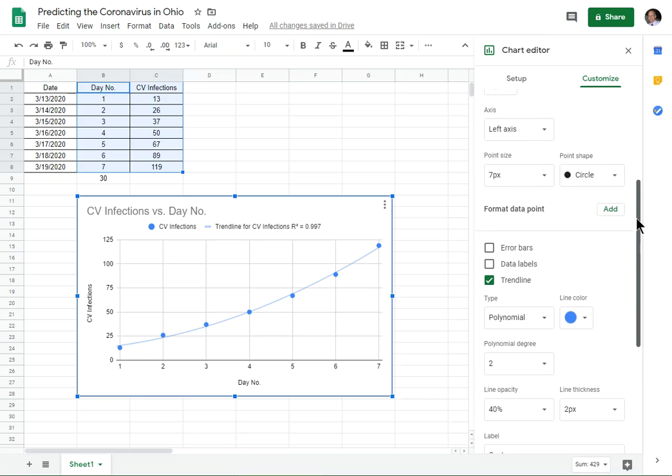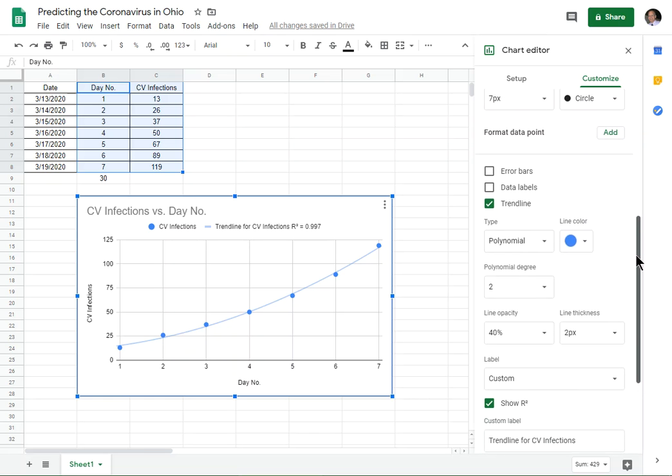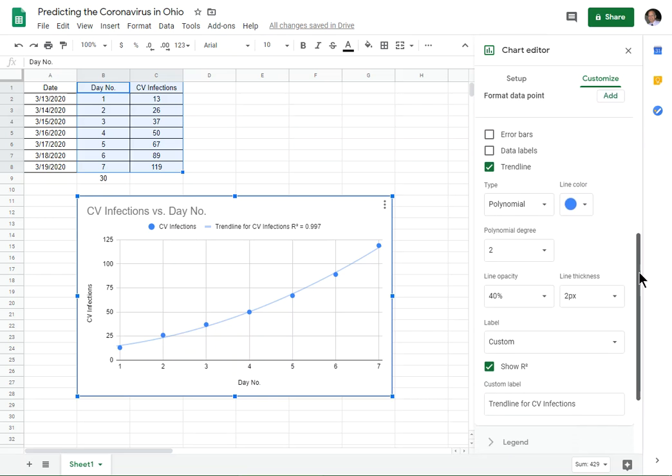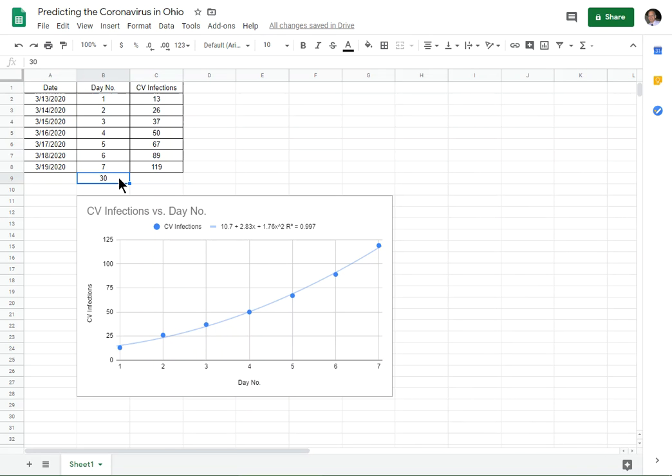The other thing I would like to do is I would like to generate an equation for this, or to at least display the equation on the chart. If I go down here to label and I click use equation, now I've got an equation for that particular line. Okay, so going back to the problem I'm trying to solve, remember I want to predict what it's going to be on day 30. So we're going to take this equation and we're going to first generate predictions for the data that we have.